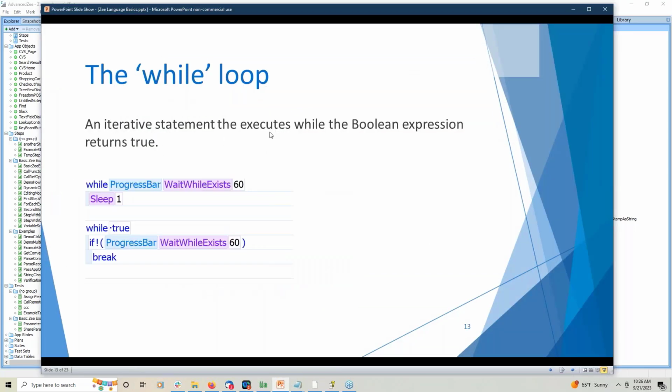Here's a while loop. While is a different kind of iterative statement. It stays in the loop as long as the Boolean expression in the while is true. So here, and this is a pretty typical one, we're saying while the progress bar, we're waiting for it to exist. We're going to wait up to 60 seconds and we're going to sleep. So basically, this is a synchronization. In fact, you don't even have to do that because most of you know that progress bar .wait until exists has its own tight loop.